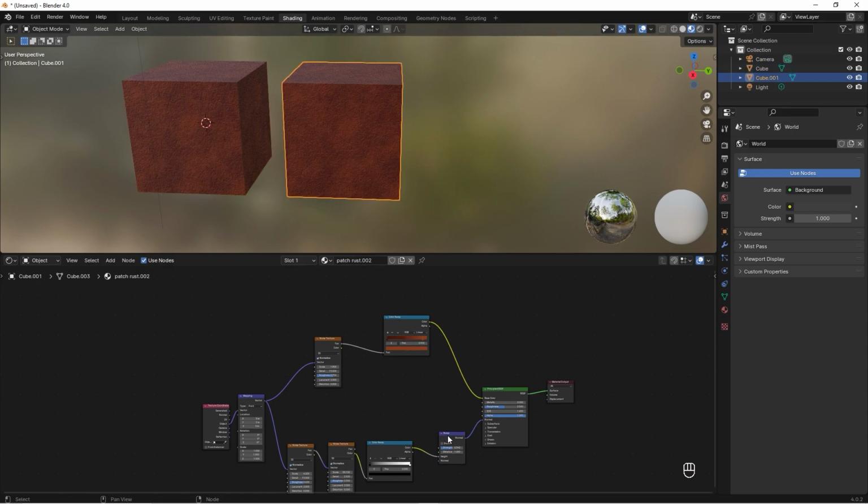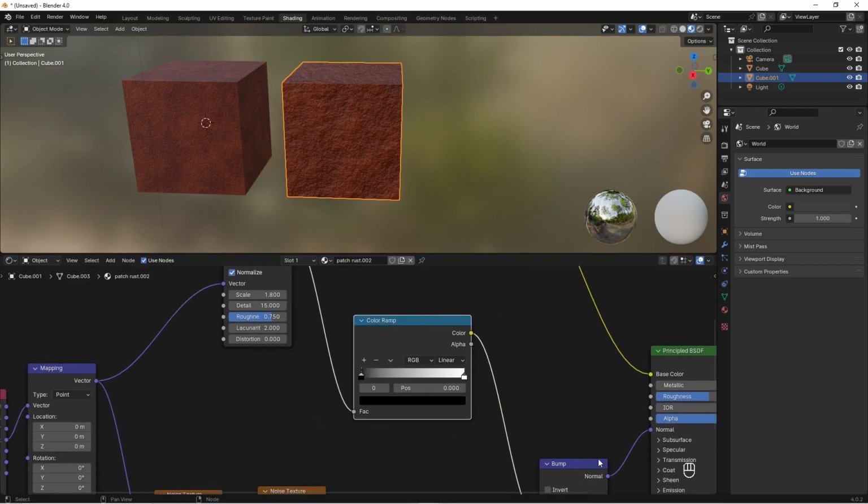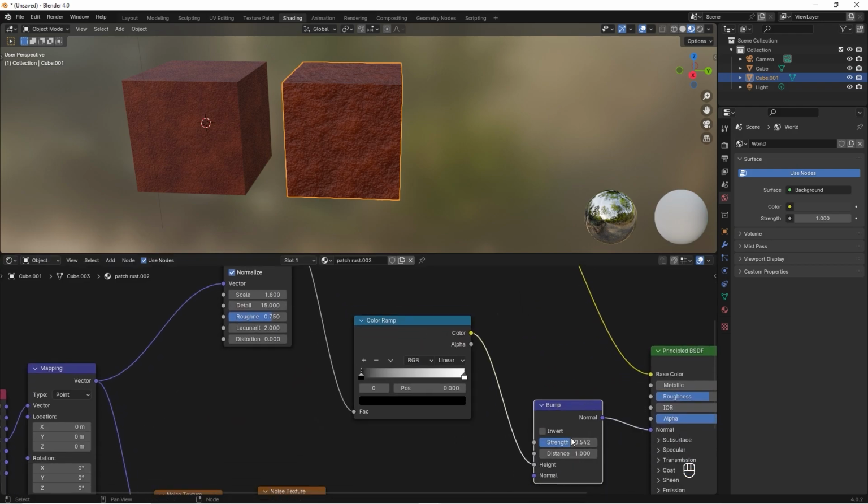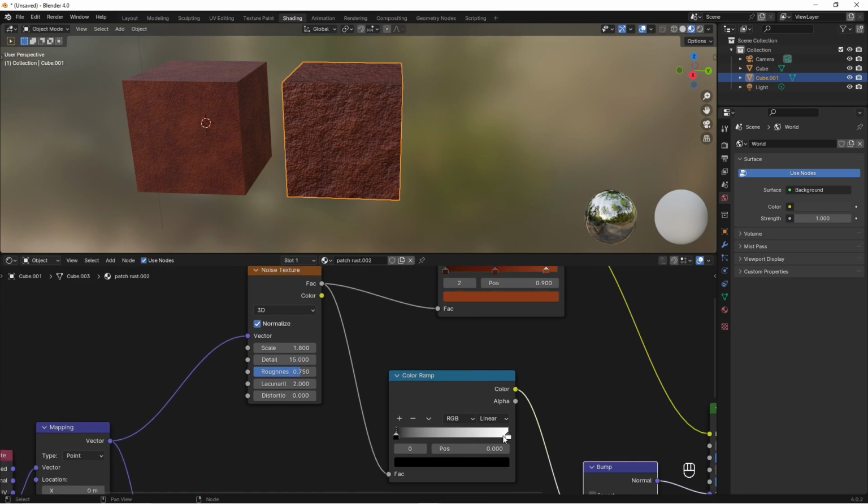So take this one and we can reuse some of the nodes. So we can take this factor into this color ramp. Now we can bump this up to 1 again, so we see what's happening. And if you drag this down, we can just drag these values until we get the patches that we want.